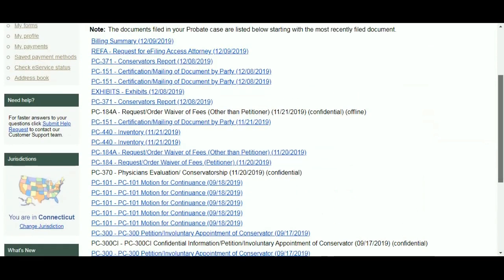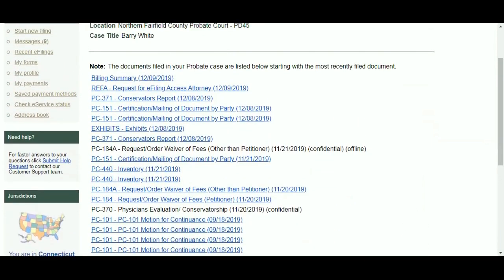Some are links, some are not. If it's not a link, then for some reason it's not available to me. Maybe it's confidential, maybe it's sealed. And remember when I said that there will be times when you submit a filing and for some reason the court will invoice you as part of their review process. So that's an invoice, what it's called here, a billing summary. So there you go, there is one of those invoices.